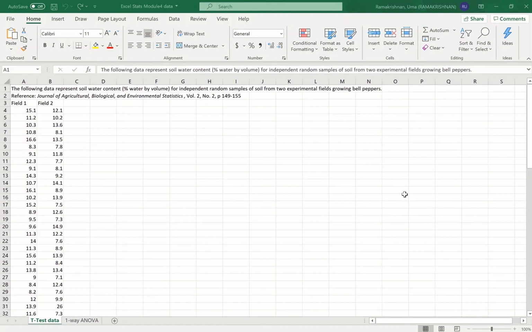So the data we're looking at today is soil moisture between two experimental fields. Our interest is to see if the percent moisture is significantly different between sites. So we'll be using a two-sample t-test, assuming equal variance and a two-tailed distribution. I'll explain these terms later.